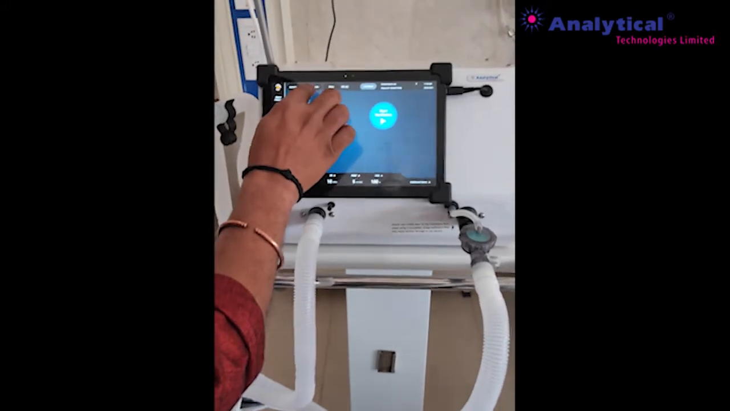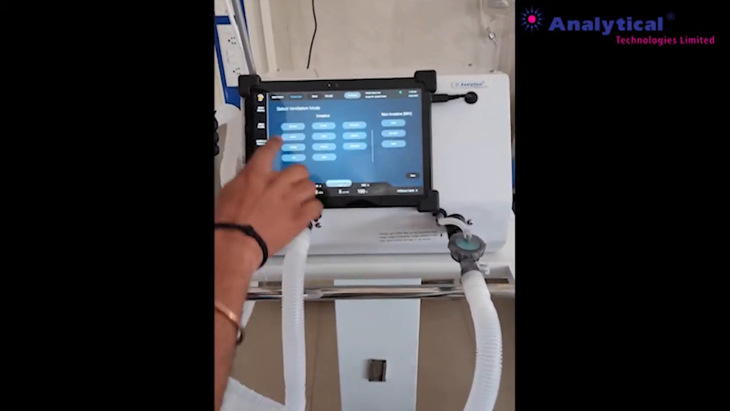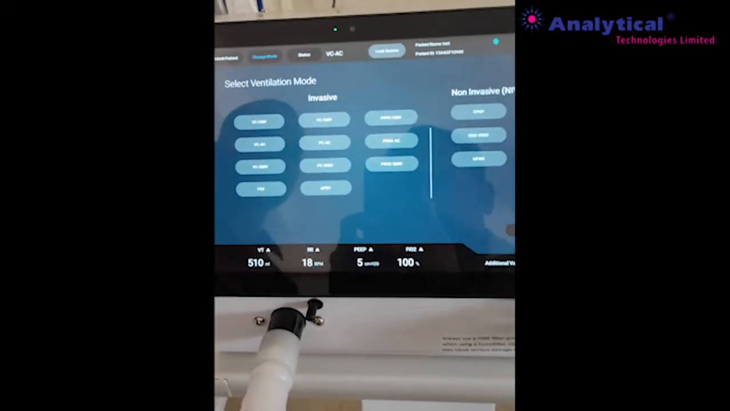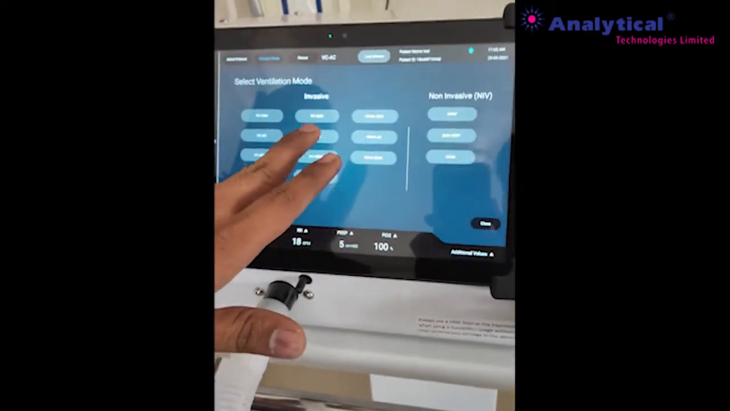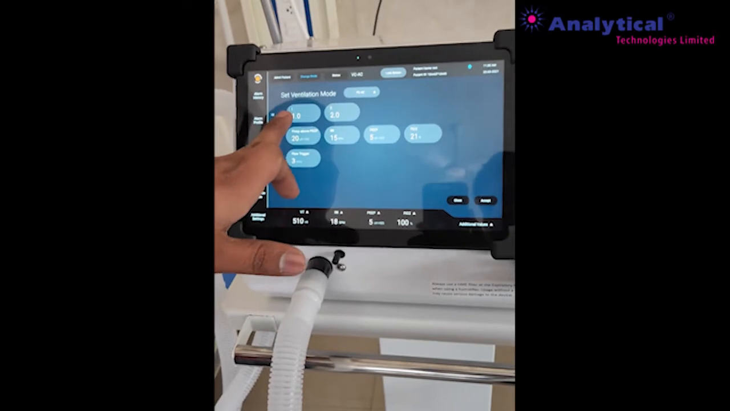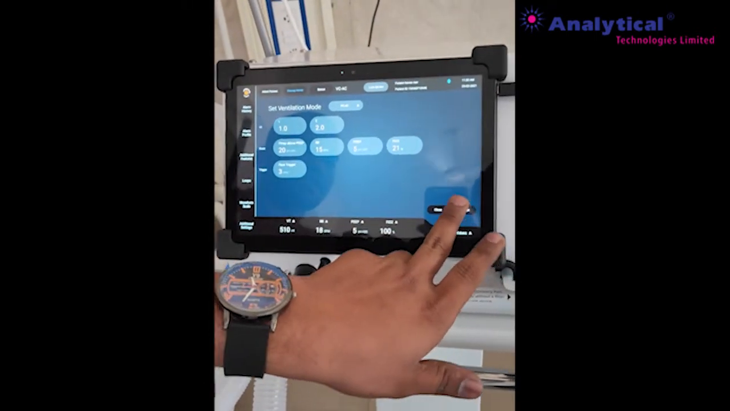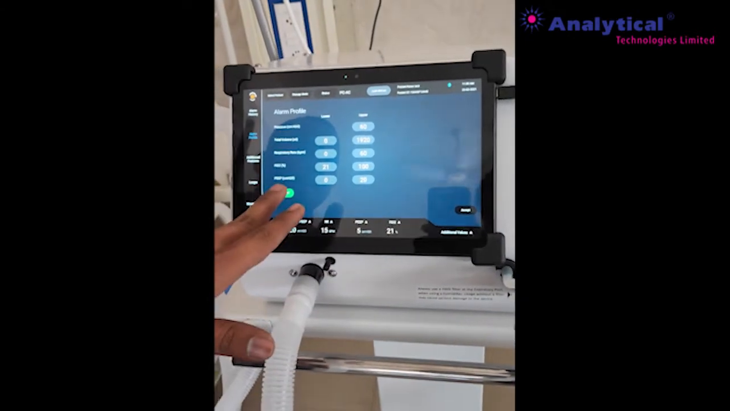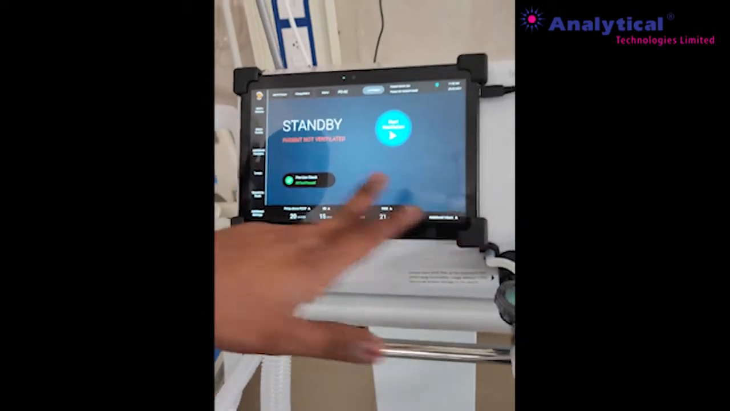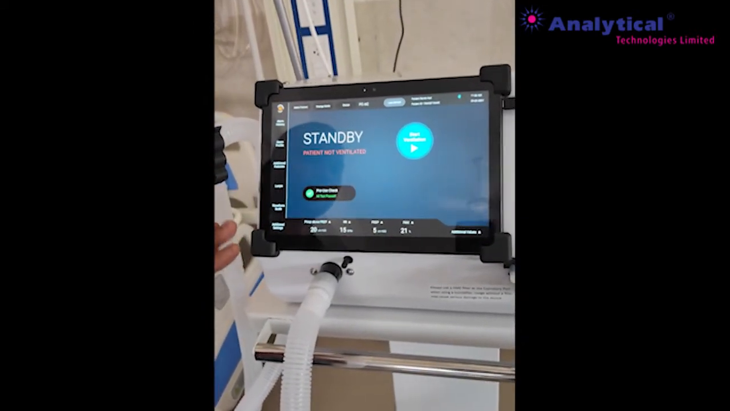Okay. After that, these are the modes. Change mode. So here volume control mode, pressure control mode is there. Okay. Select any one. These are parameters: inspiratory, expiratory, this all respiratory ratio. So I accept this. So this is the alarm profile. Accept, auto set, accept.